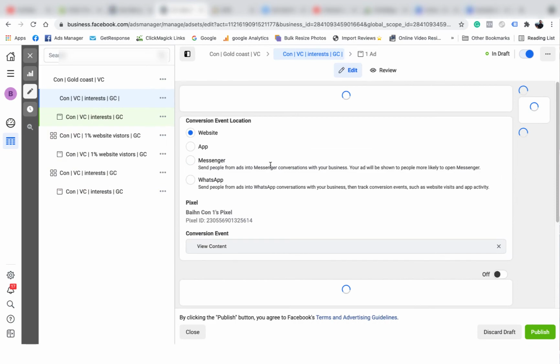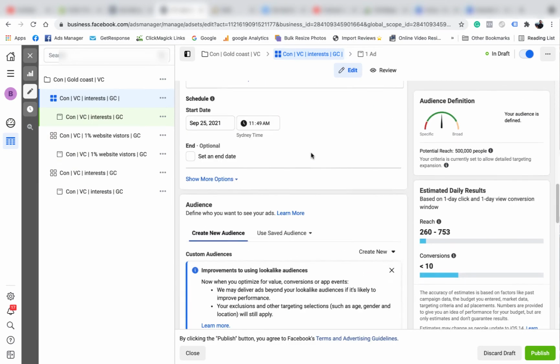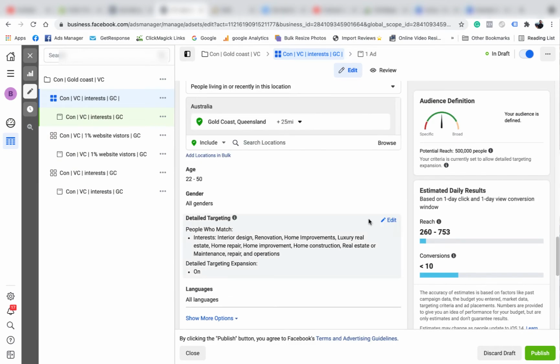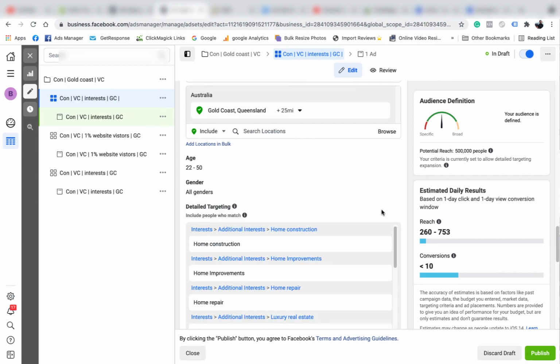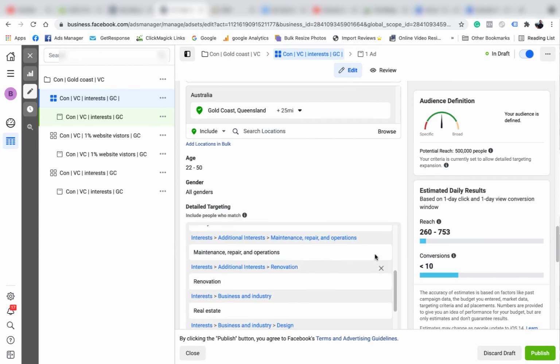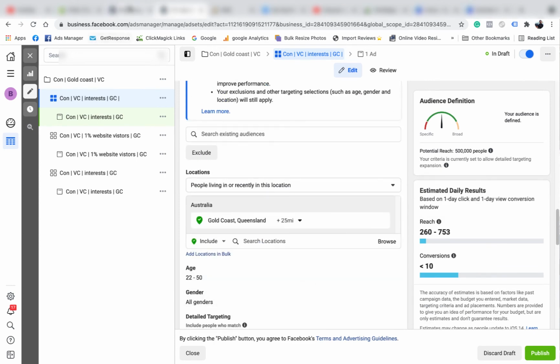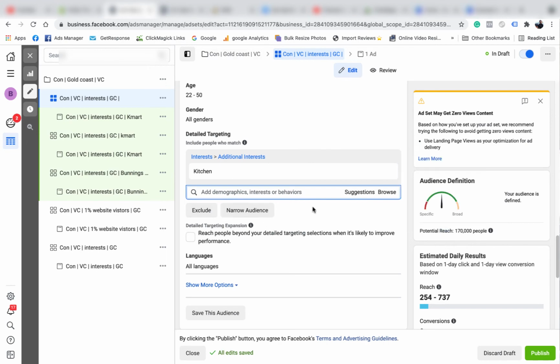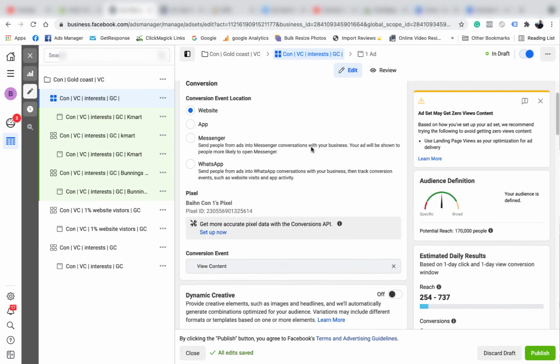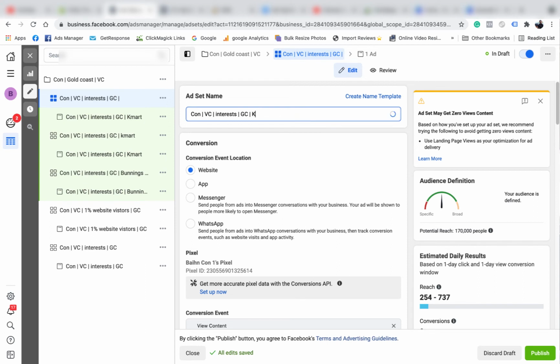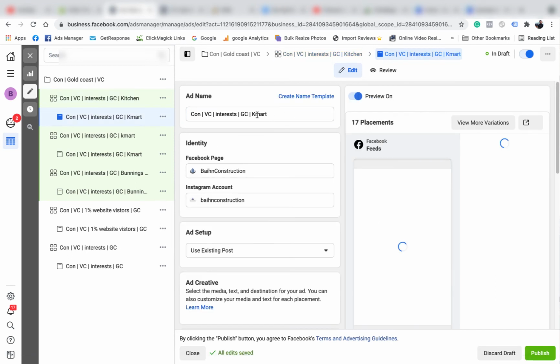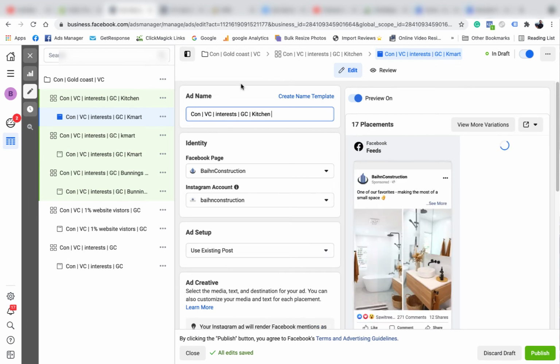170,000. I'll just check. This is why I duplicated, so I could come back here and check the interests that I had before. And I don't think I had kitchen. No, I didn't. Okay, good. Because obviously he does do kitchens and stuff as well. So even though the picture is of a bathroom, I thought kitchen could work. We'll just see. It's just all trial and error. There's no right or wrong answer here. You just got to try different stuff to see what works. So kitchen could be an absolute flop, or it could get really cheap clicks. We just don't know until we try it.